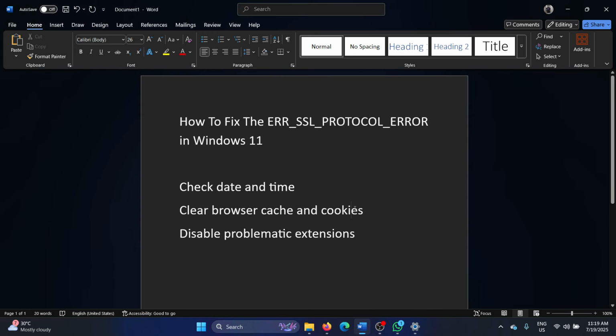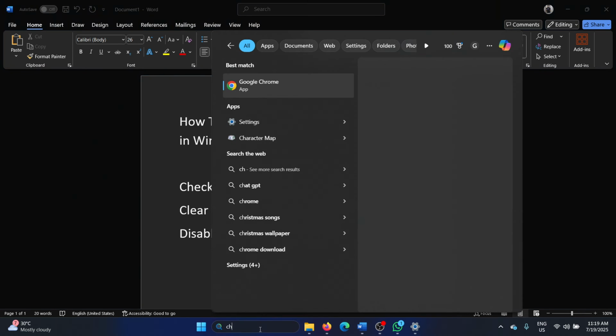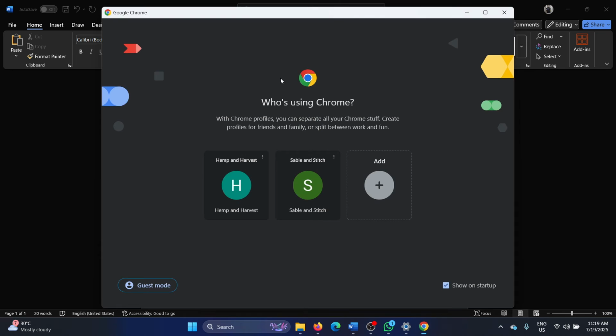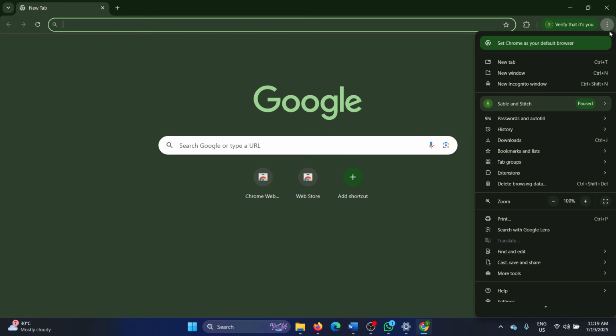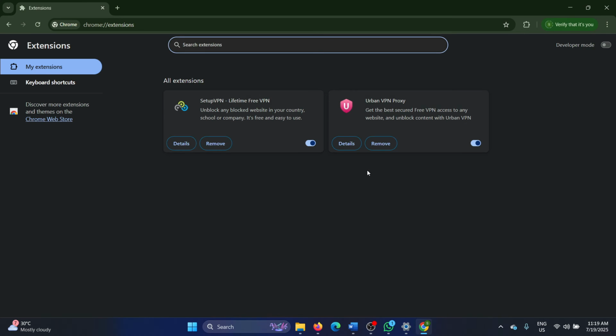The next solution is to clear the browser cache and cookies. So open the browser, let's say it is Chrome. So search for Chrome in the Windows search bar. Open Chrome, click on the option to open it. Click on these three dots at the top right corner, select extensions, manage extensions.